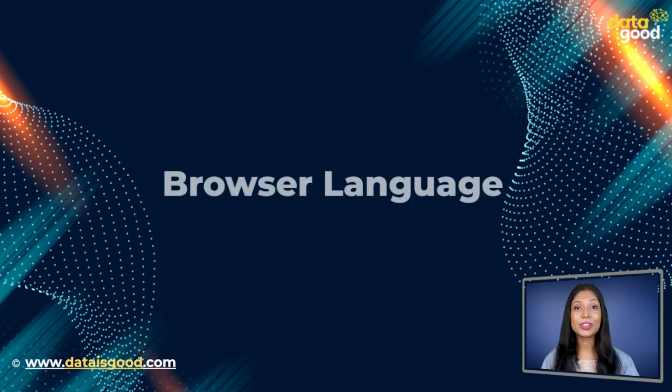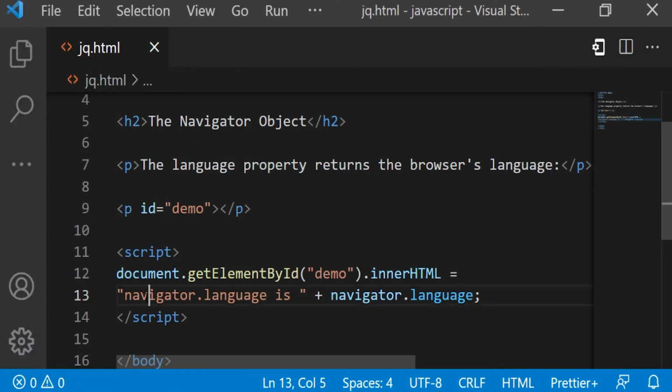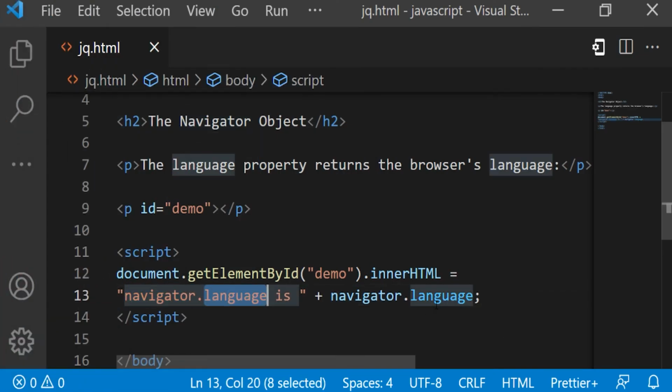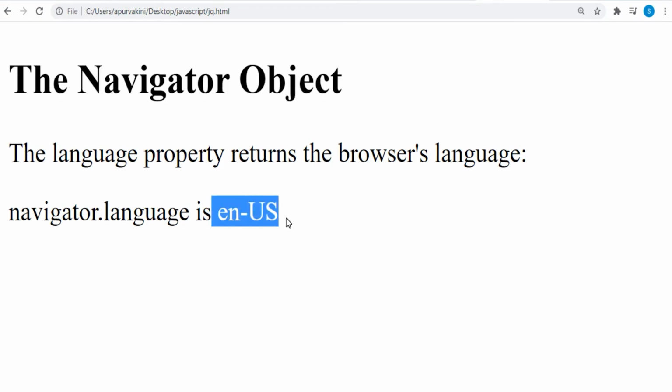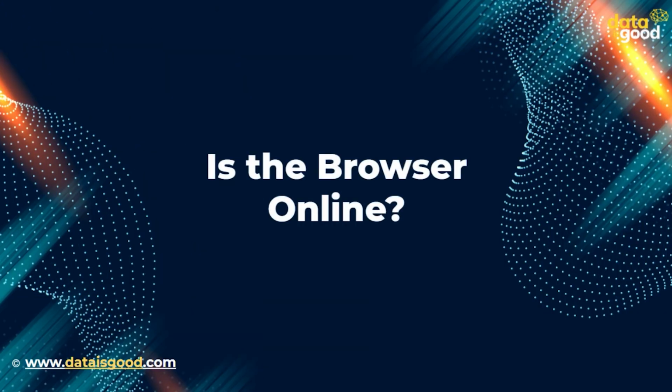The browser language. The language property returns the browser's language. And let us see an example. Here we are using the property navigator.language to get the language of our browser. Let us go to the browser and see the output. So it's English US.